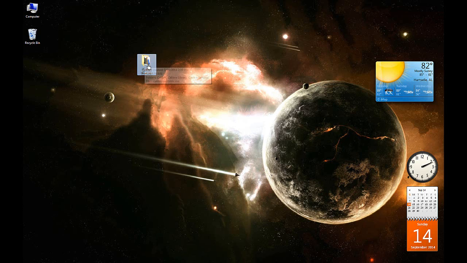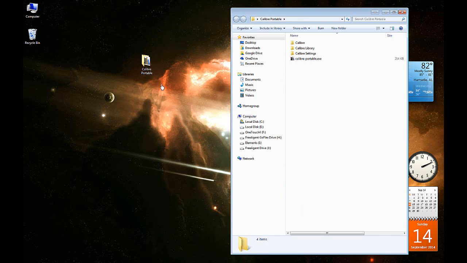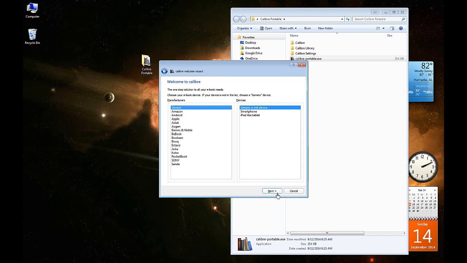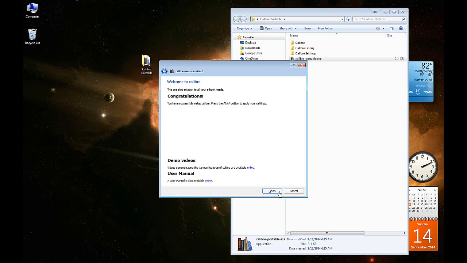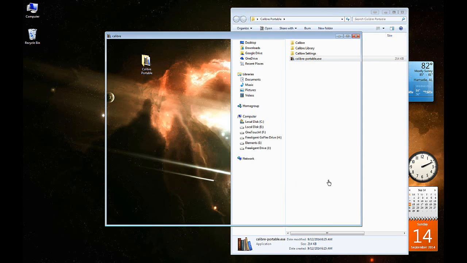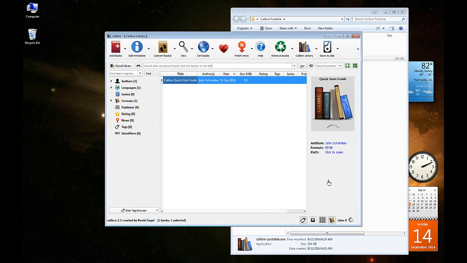So we do want to open it now, and this is the Calibre Portable. If you don't have your extensions visible in your computer, it'll just say Calibre or Calibre Portable. Choose the language that you like. Click Next. You just want generic. That's the smartest way to go. It's the default selection anyway. Click Finish. And Calibre always opens with what looks like books on a bookshelf.